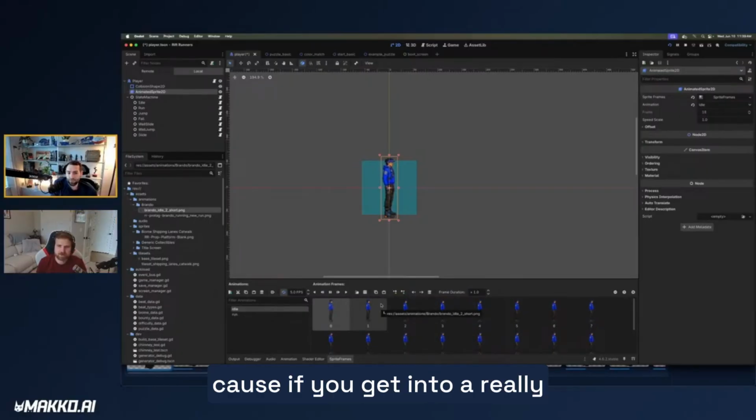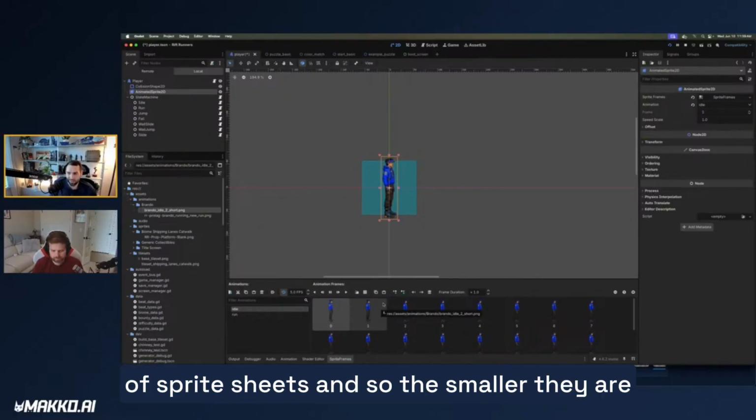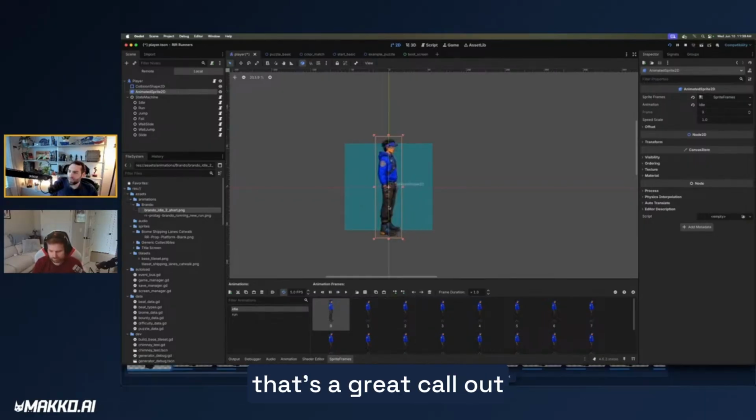Oh yeah, because if you get into a good complex indie game or AAA game or whatever you're doing, you're gonna have a ton of sprite sheets. And so the smaller they are, the more you can load, the less fancy you have to get with optimizations. That's a great call out.